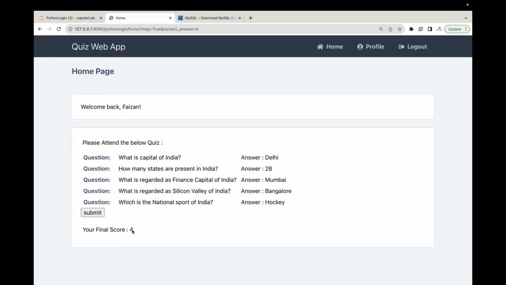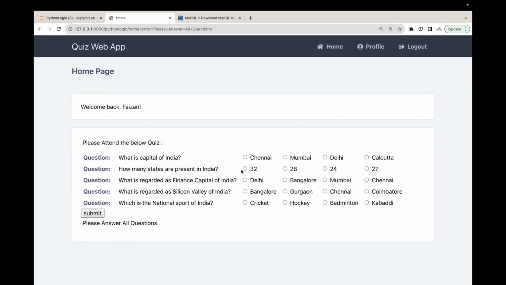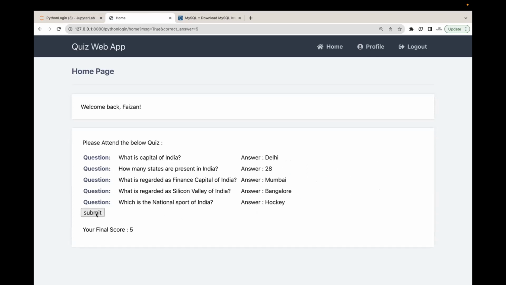Why? Because you might have done something wrong here. So suppose once more, what's the capital of India? It is Delhi, 28. Finance capital is Mumbai, Bangalore, okay. So submit, yeah. See, now your final score is 5. So this is the application which we will build.